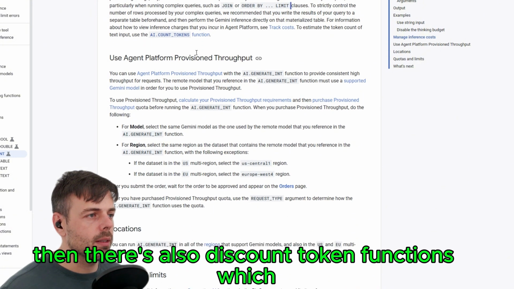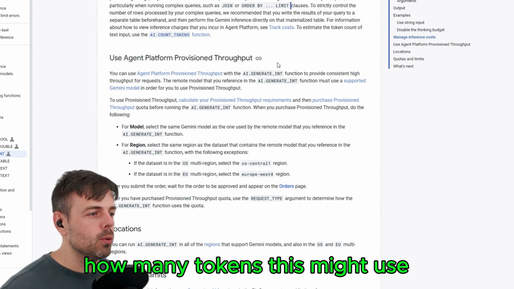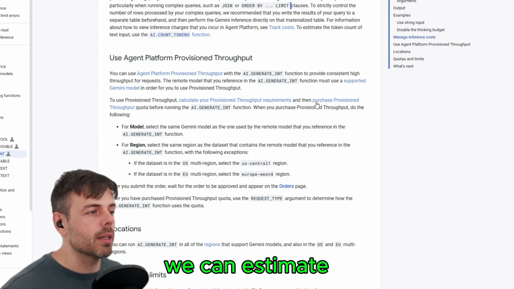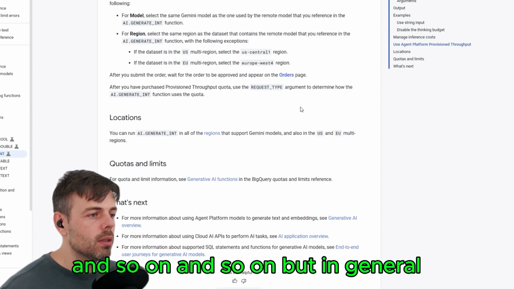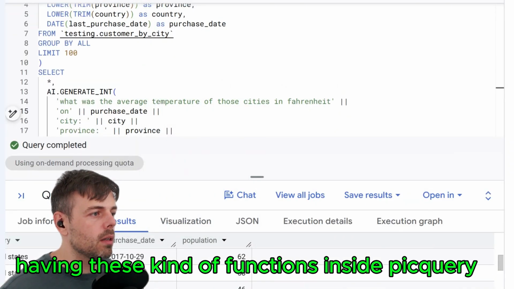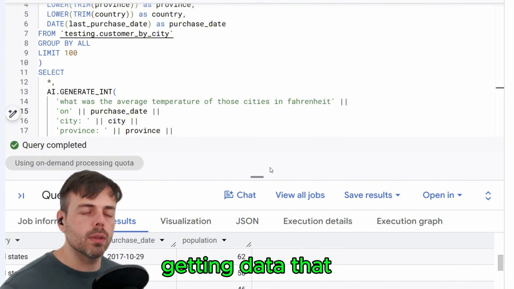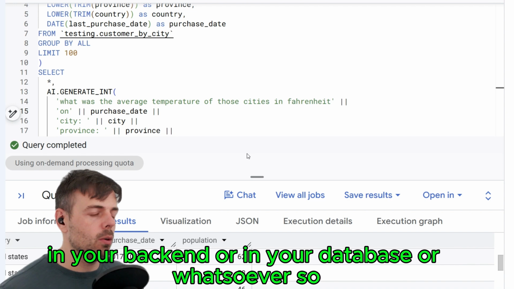So then there are also discount token functions, which let you see how many tokens this might use. And of course it doesn't apply to thinking tokens, because thinking tokens are not something that BigQuery can estimate. You can also do provisioning through your own model, and so on and so on. But in general, that's quite nice. Honestly, having these kinds of functions inside BigQuery makes you so much more capable of getting data that is something you would normally not have in your backend or in your databases or whatsoever.